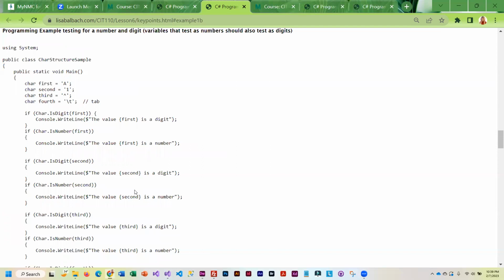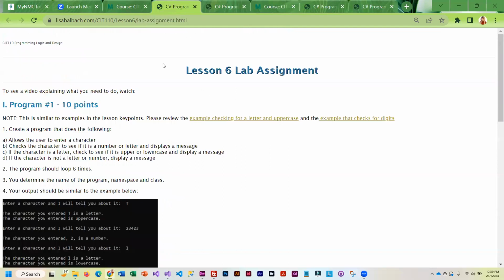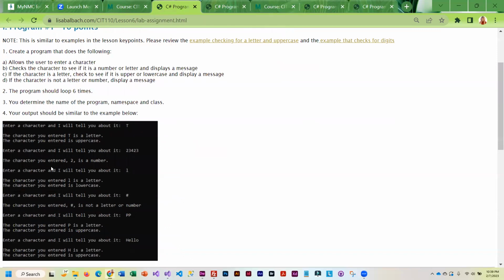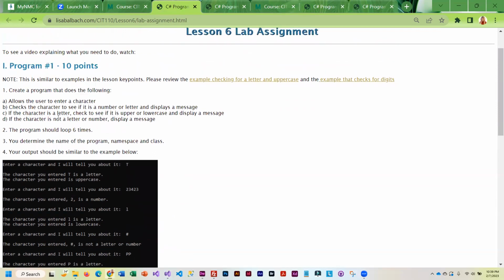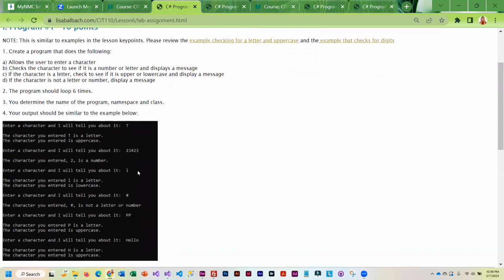And there are several different ways that you could end up coding this. You can do a nested if else, you could do a series of if statements. But basically, you do have to indicate if it's not a letter or a number, you're going to display a message. So I would choose probably a nested if else for this. That's the first program.